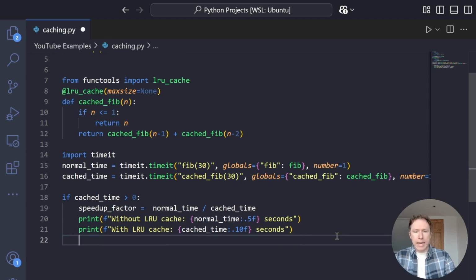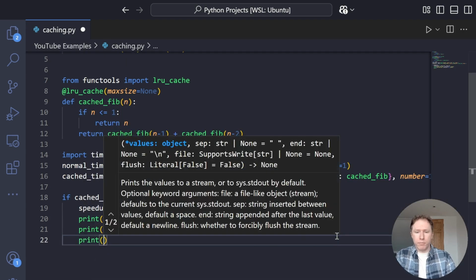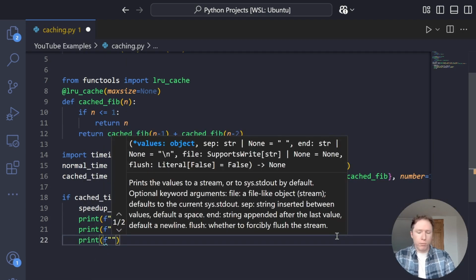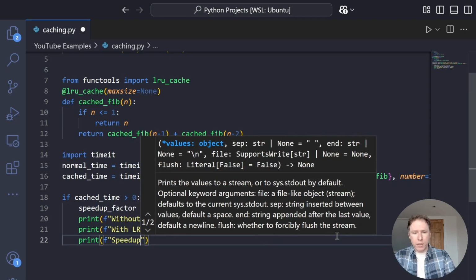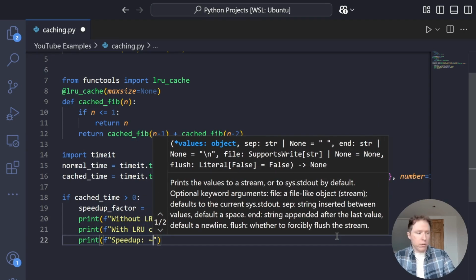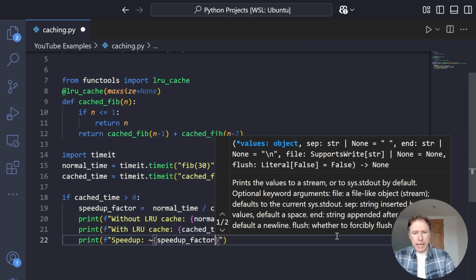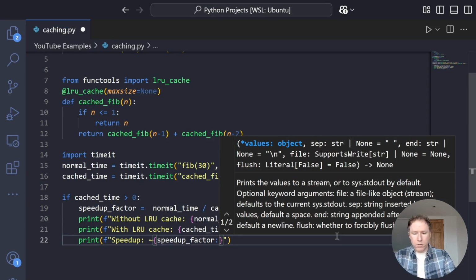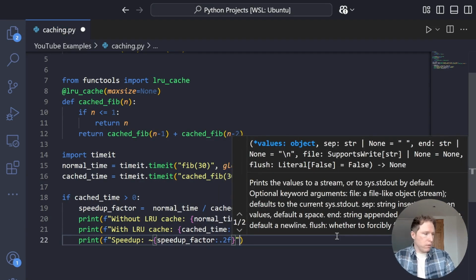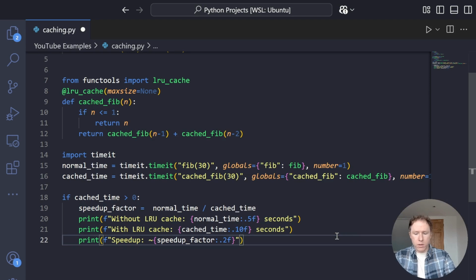Okay, and now let's print out the speed up. So we're expecting it to be a lot faster, but let's prove it. So we can say speed up, and we're going to say it's approximate, of course, and we're going to pass in the speed up factor. And we're going to do this to 2f. Okay, great. And we're going to say times faster.